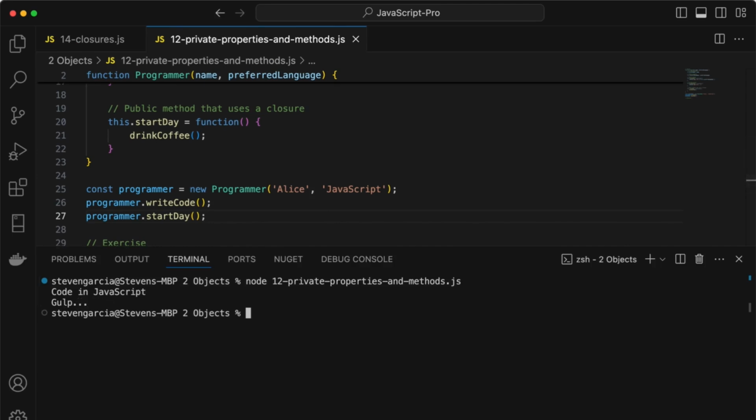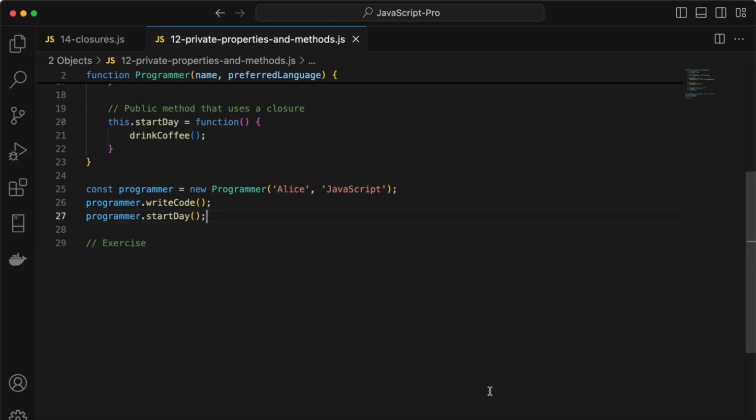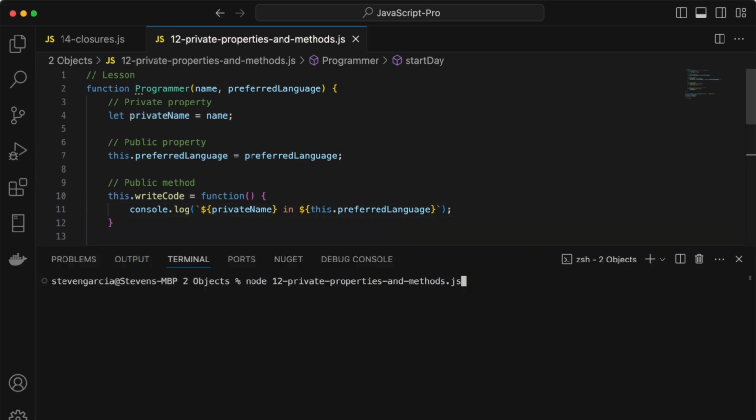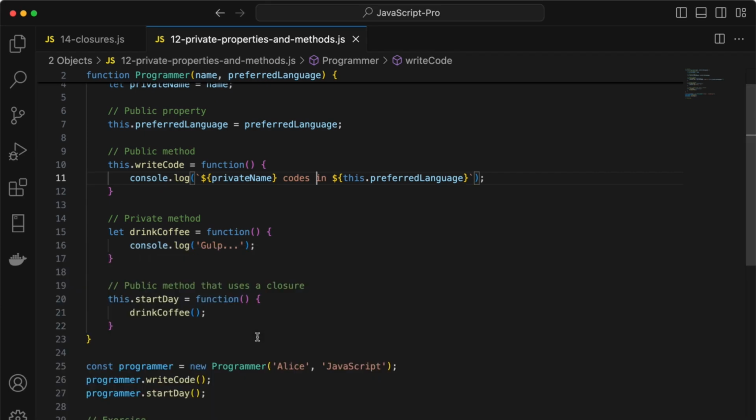So in these examples, let's close this, and we'll look over our implementation of this constructor function. So private name, let's actually use it. So we can use private name. Right, so let's run it again to make sure that we're actually utilizing our private property. So here we see Alice codes in JavaScript and just gulp.